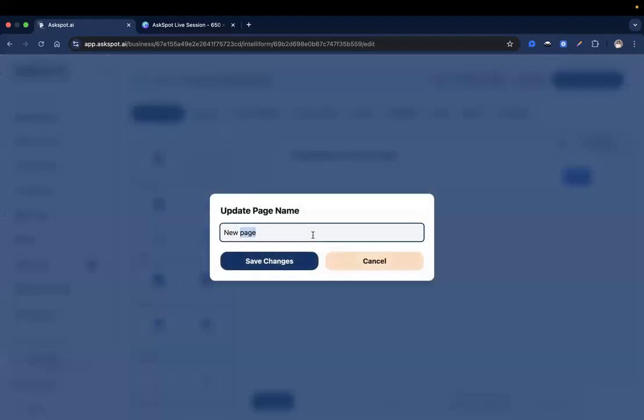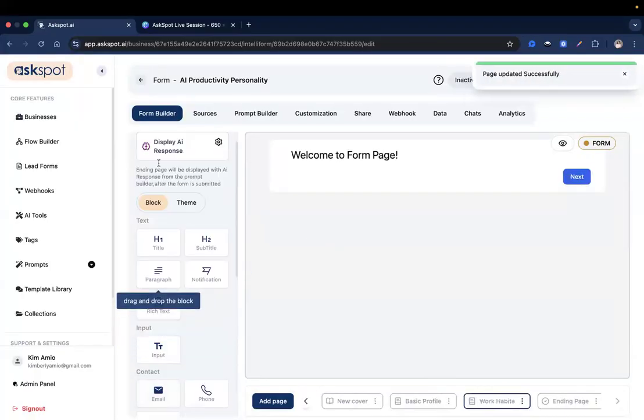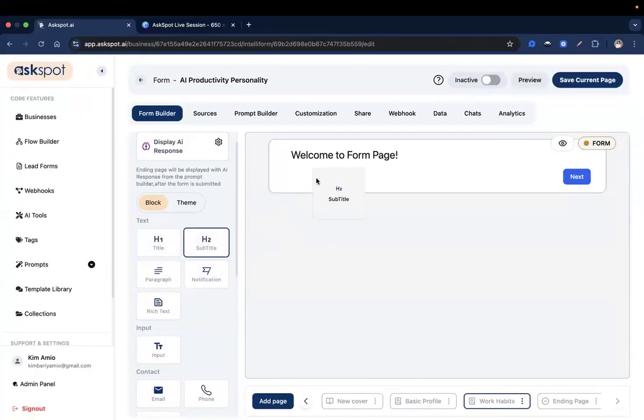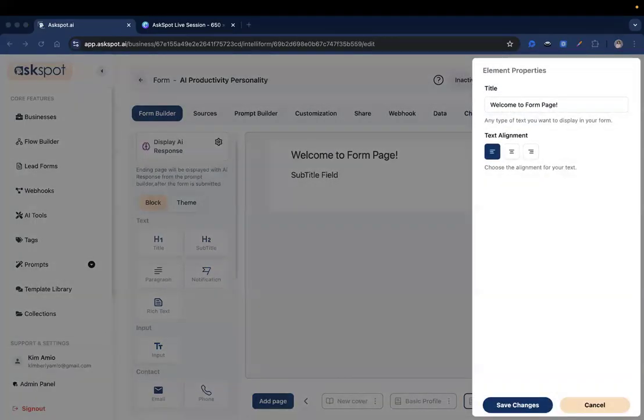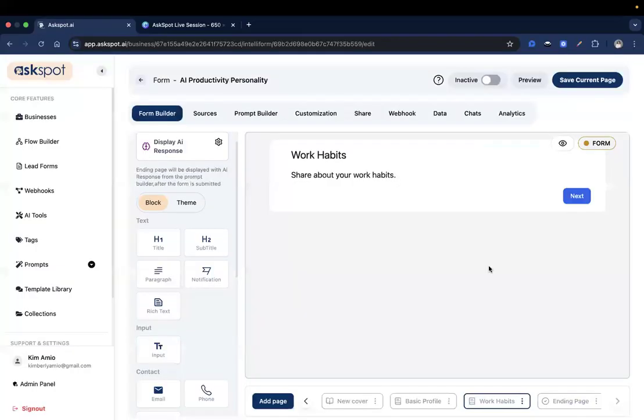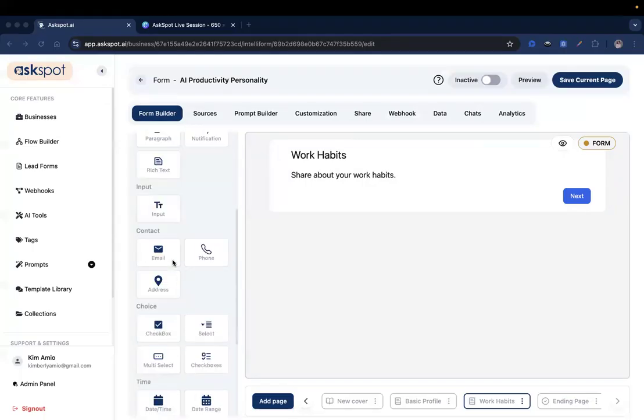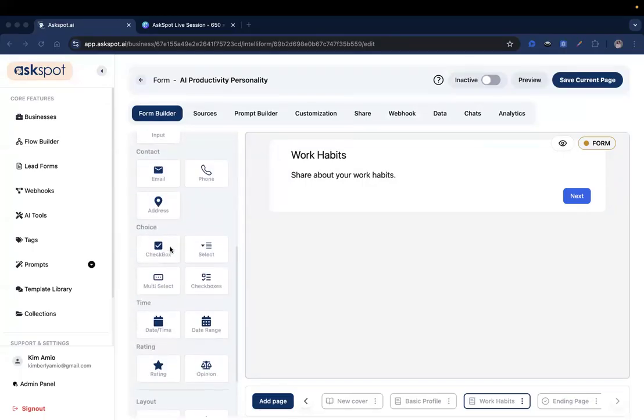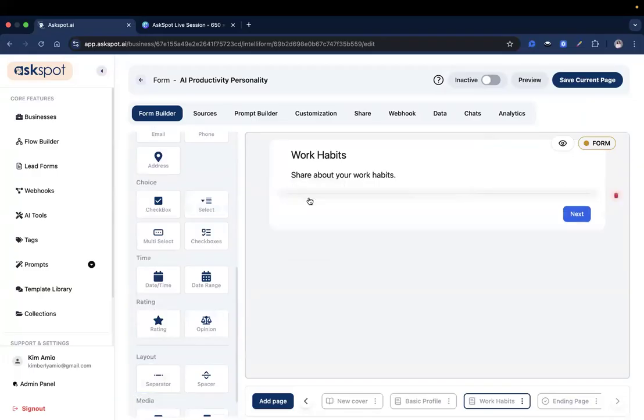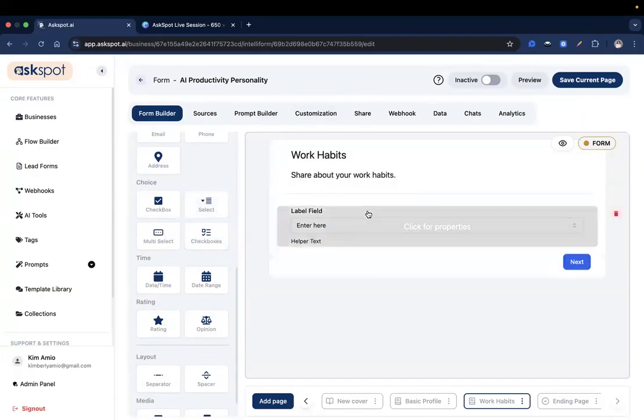This one is basically about work habits. Okay, cool. Now let me just add like a subtitle and change the title of this. Awesome. And then for the subtitle field, we'll just ask them to share about their work habits. Let's just make sure that's saved. And then I'll just use a separator also like we did for the other page, and use a select block.